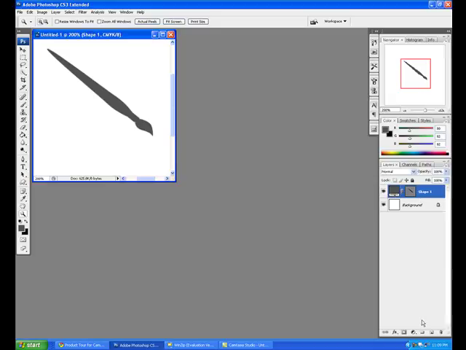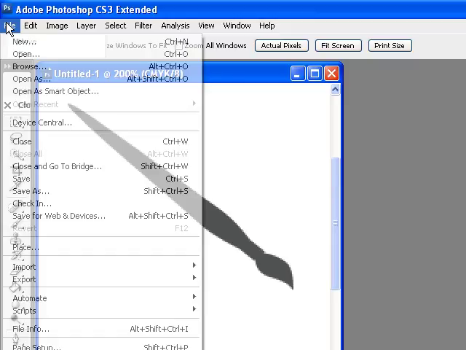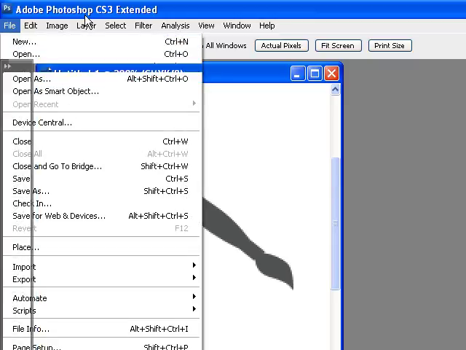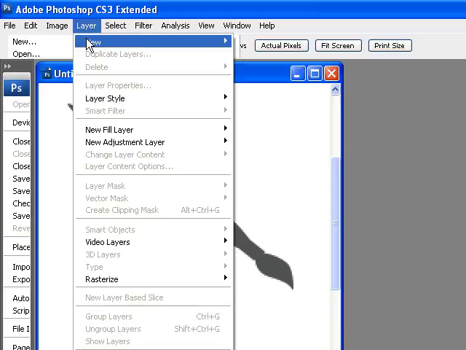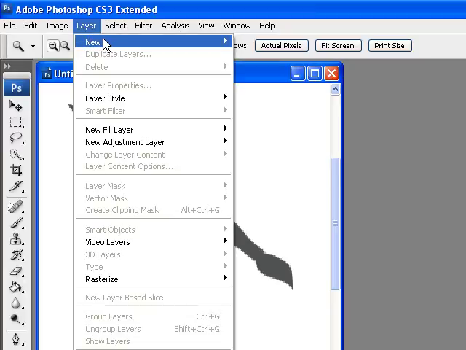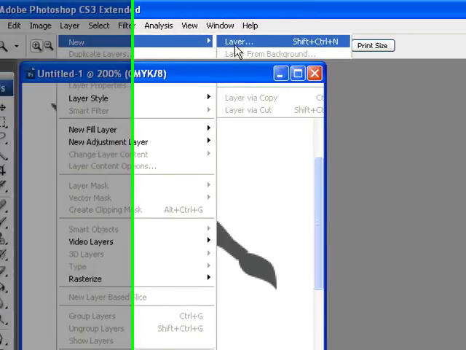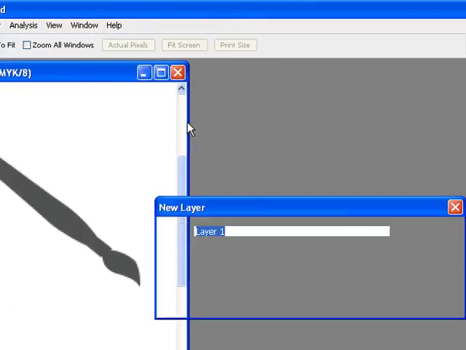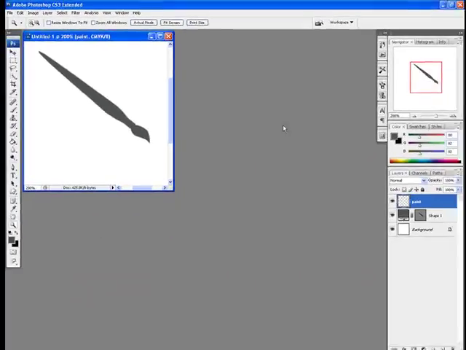Alright, hold on. Sorry, I'm an idiot. File, Layer, New, Layer. Doesn't matter, name it paint, I don't care what you name it, doesn't affect it.